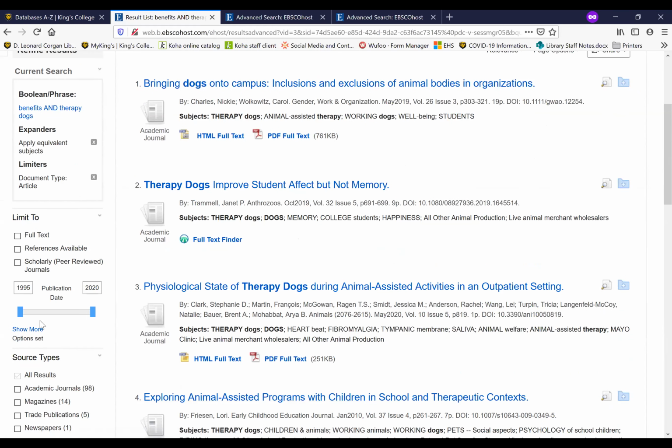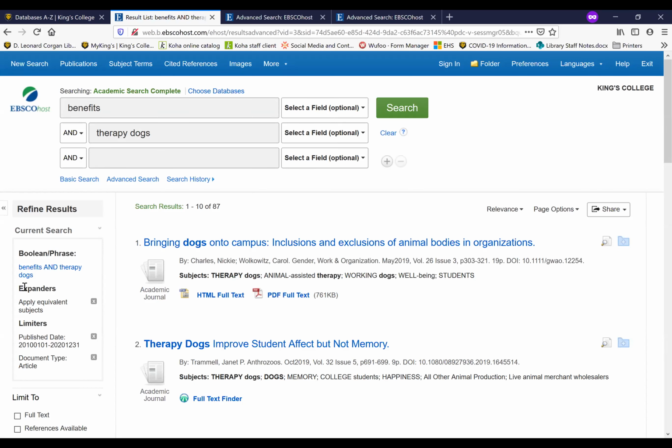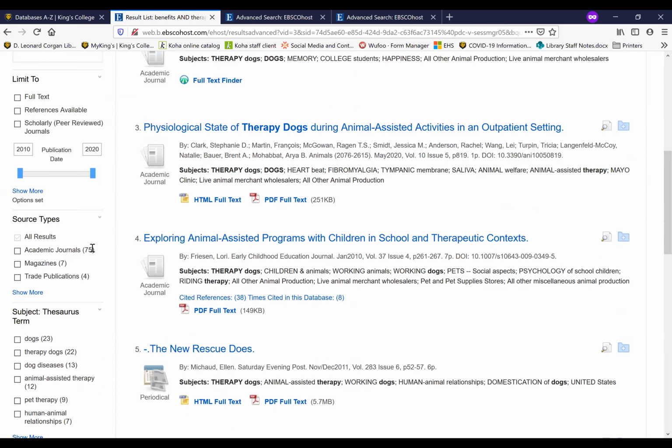We can see by the date slider here that there are now articles in our results list that go back to the year 1995. We can easily change this by sliding the bar or typing in a new date. Although we've already limited our results to articles, we can also limit the type of article. There are numbers next to the different types to let us know how many of those are available in this set of results. We can select one or more of these to focus our results further. Let's look only at magazine articles.